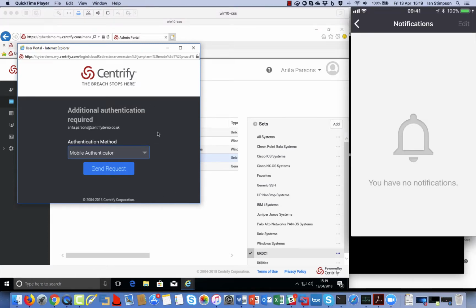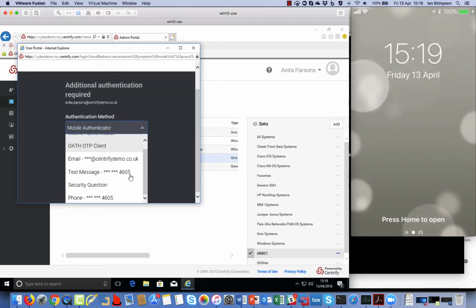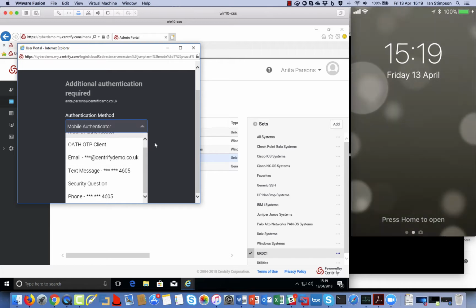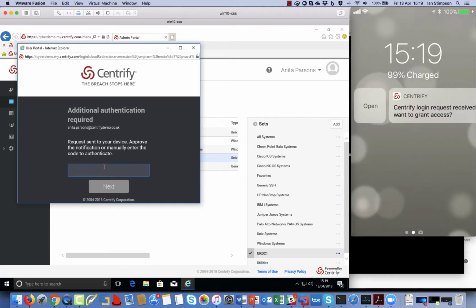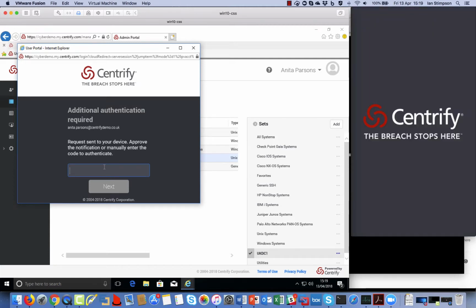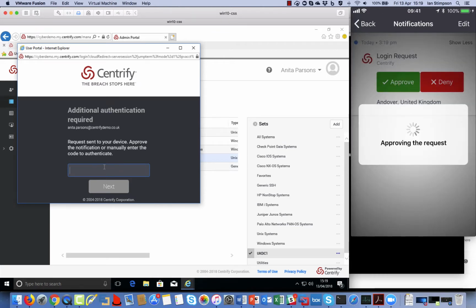So for this example, again, we'll use the Centrify mobile authenticator with push, but other options are available, as you can see here, from email to text message. So we're selecting the mobile authenticator. We'll see the push notification go down to the device, and then Anita has now got access into this resource by selecting approve.